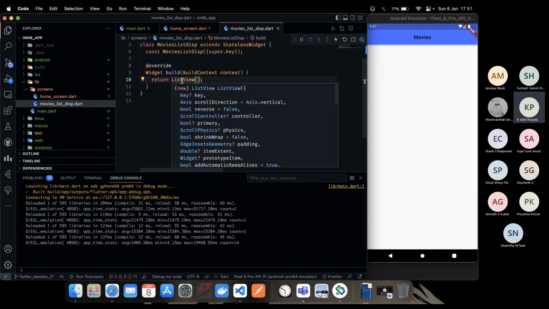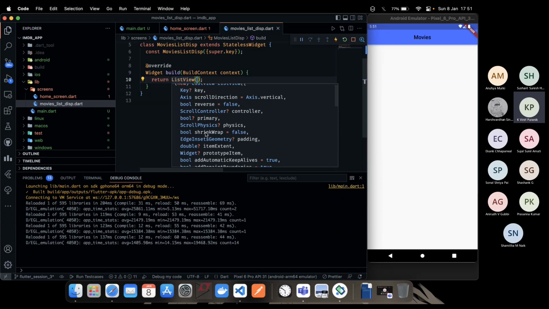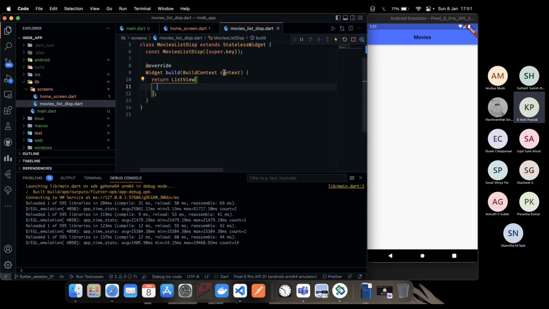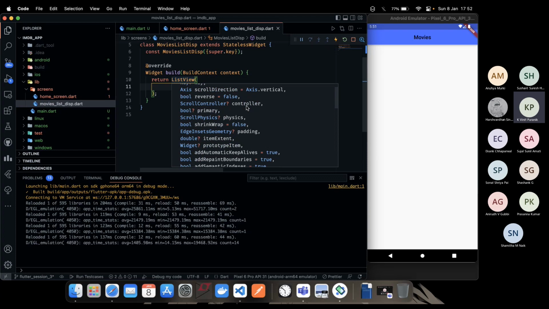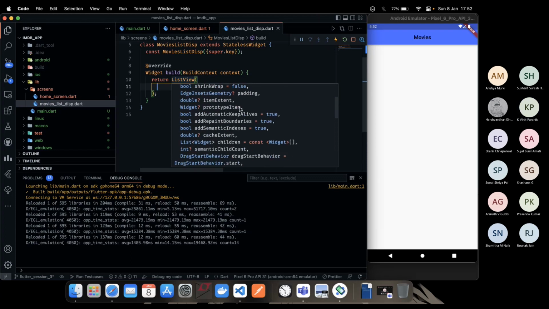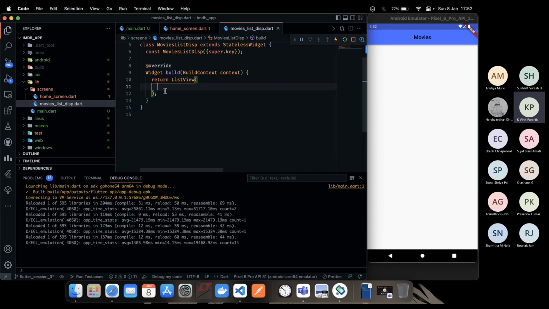Okay. It's similar to a column, but it's a bit of an advanced feature of column where you have scroll controllers here, and you have scroll physics for that. You have shrink wraps, and you can explore more of this. So as of now, let's just specify Axis.vertical, which is the default scrolling direction. So now, yeah, we have a property called children where you can define the children which have to be displayed within it. So now let's just define children, and inside children we need a widget.